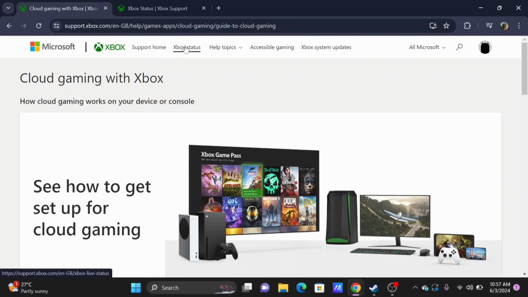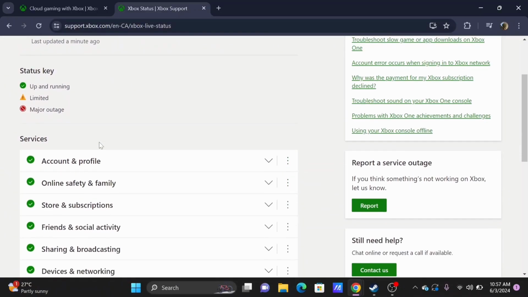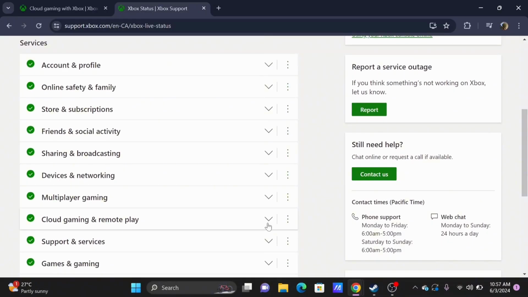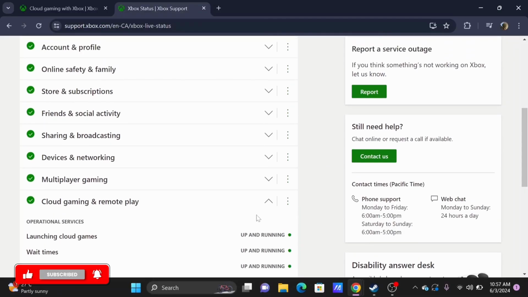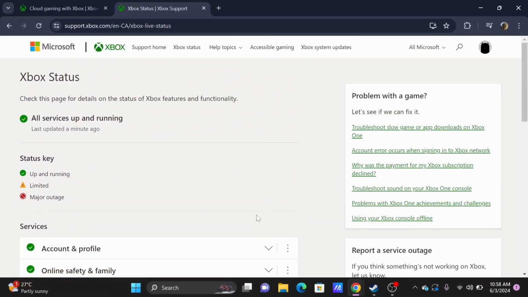Firstly, you need to check the Xbox status to know if the servers are working correctly. In order to do so, you can just search for support.xbox.com and search for Xbox status, or just search for Xbox status on Google. Now from here, under services, you need to navigate to cloud gaming and remote play. Make sure that all of it is up and running. In this case, you can easily wait for a couple of minutes and you'll be able to launch your Xbox Cloud Gaming. If not, you need to clear your cache.